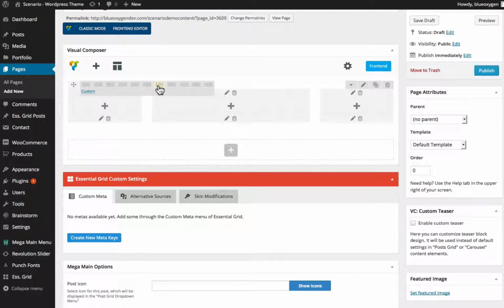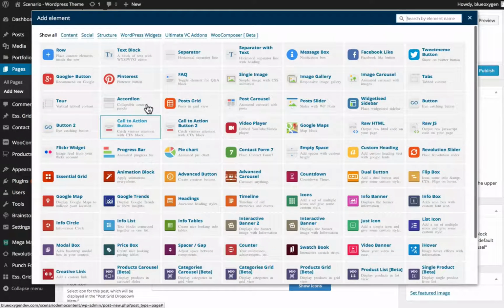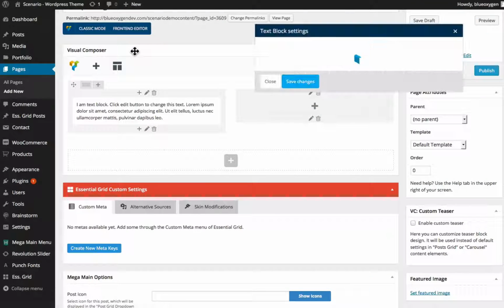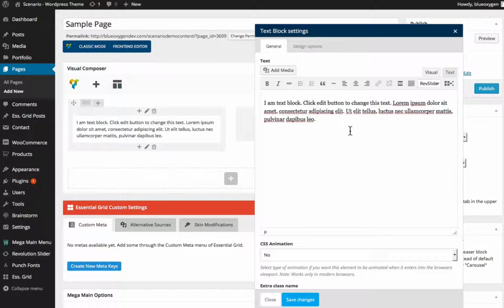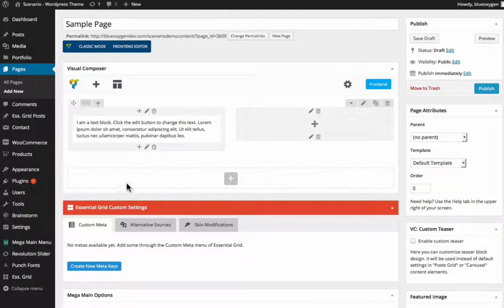And so let's say I wanted to, let's go for this 1/2 and 1/2 layout. I'm going to click on this plus sign over here. And I'm just going to add a simple text block. It's got some default text here. Let's correct this: I am a text block. Click the edit button to change this text. Okay. And save changes.